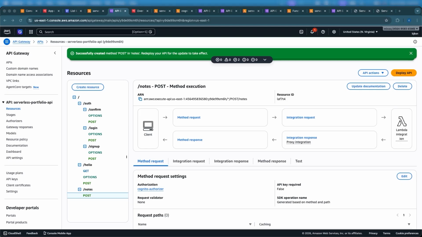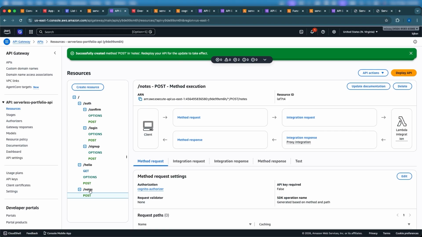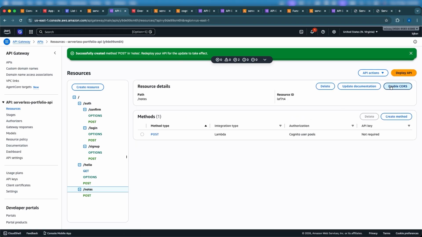Then I will proceed to, let me enable CORS for this method. I think I didn't do that. Sorry, for this resource, let me enable CORS.